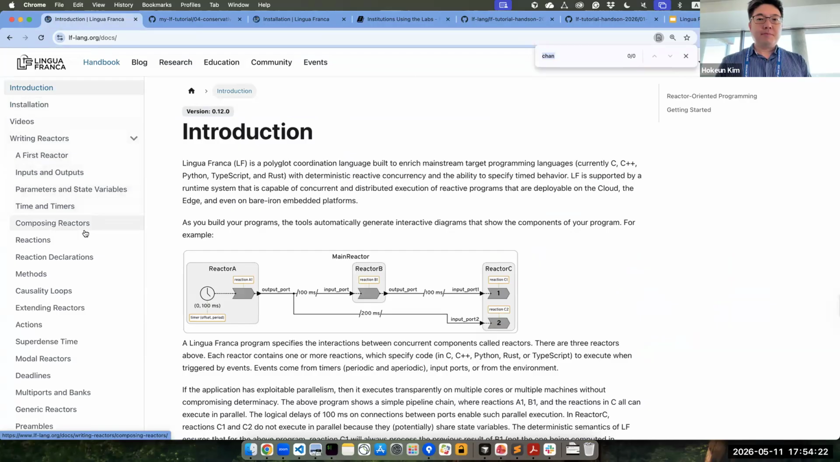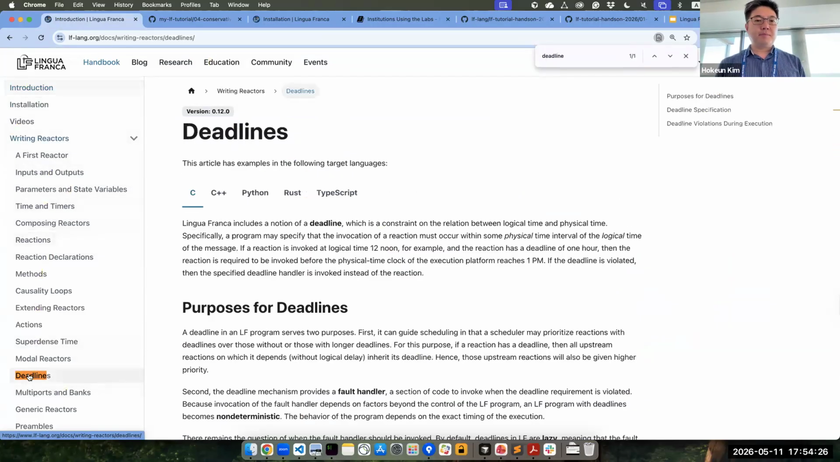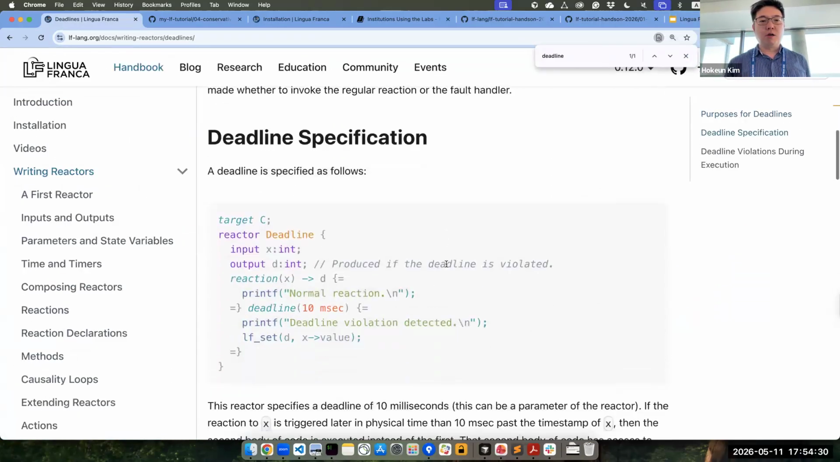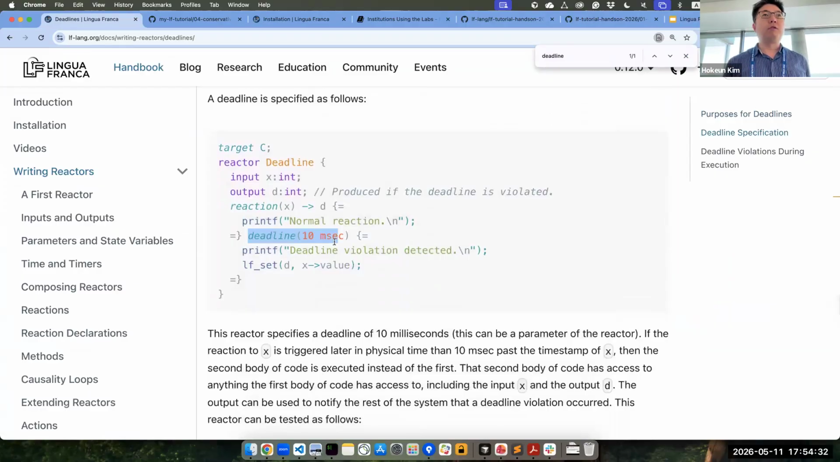Some applications don't need that. So you can add the deadline handler for the reaction, and if the reaction is triggered with a lag greater than this deadline, then the deadline handler will be executed instead of the reaction body.